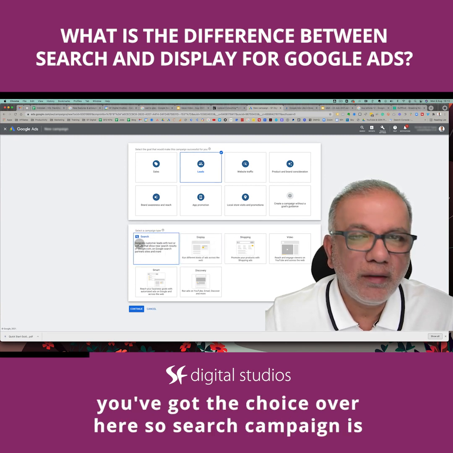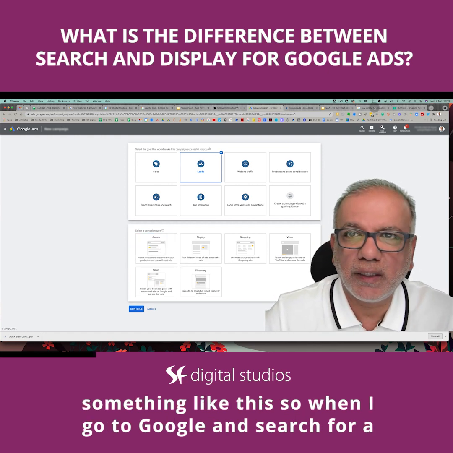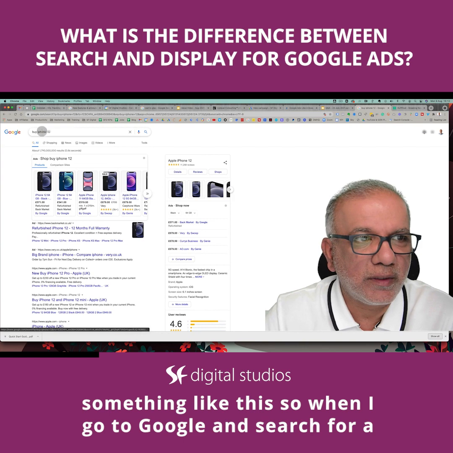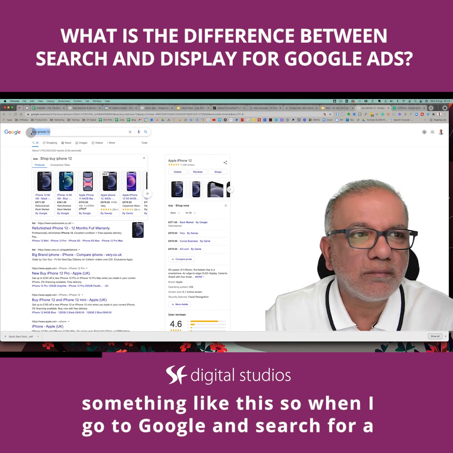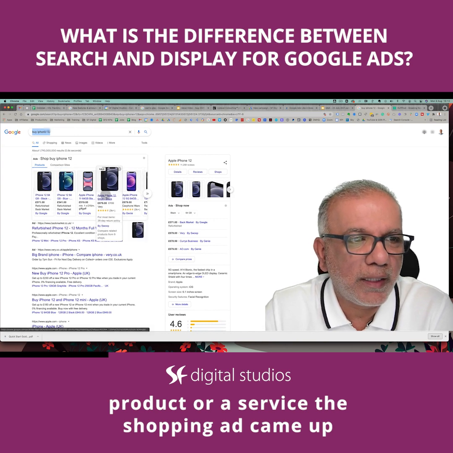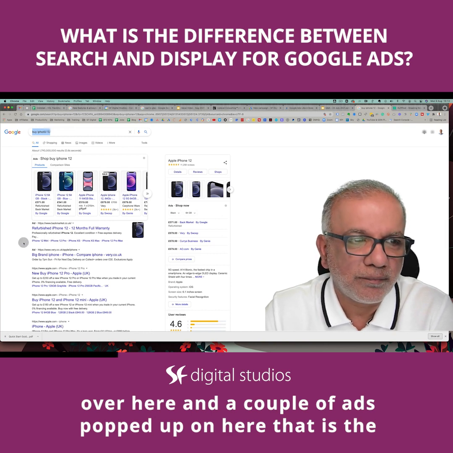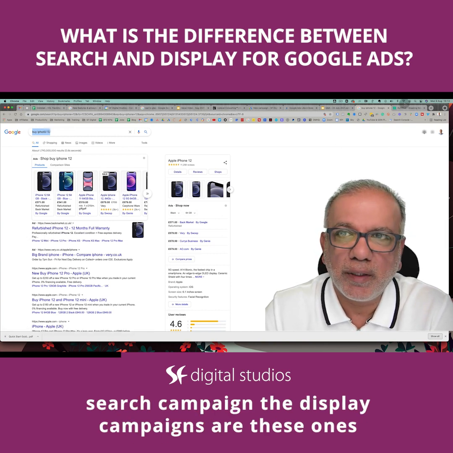So search campaign is when somebody goes on Google and searches for something like this. So when I go to Google and search for a product or a service, the shopping ad came up over here and a couple of ads popped up on here. That is the search campaign.